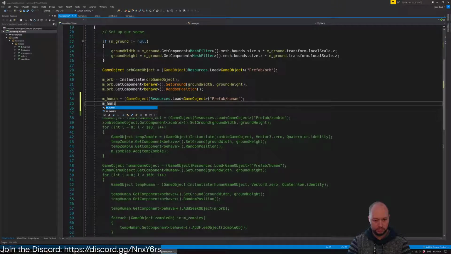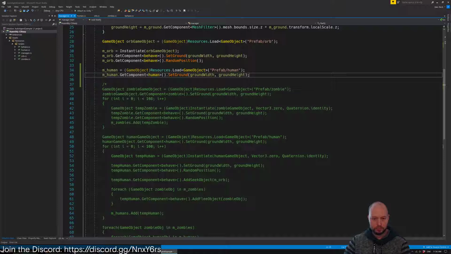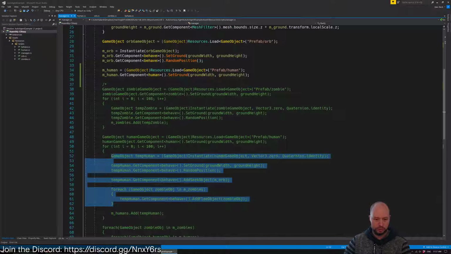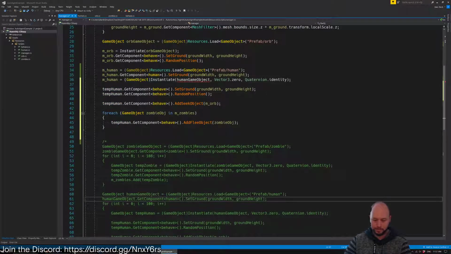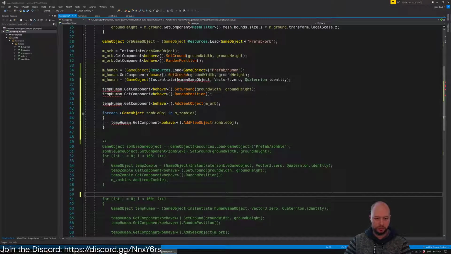And let's get the GetComponent Human, and let's set our ground width, ground height. Right. Let's do this really quickly. Just cut and paste. Let me do it up here actually.